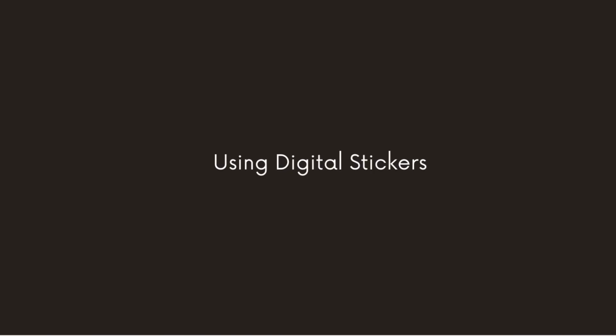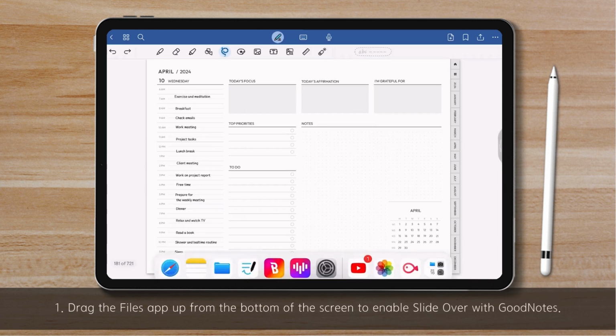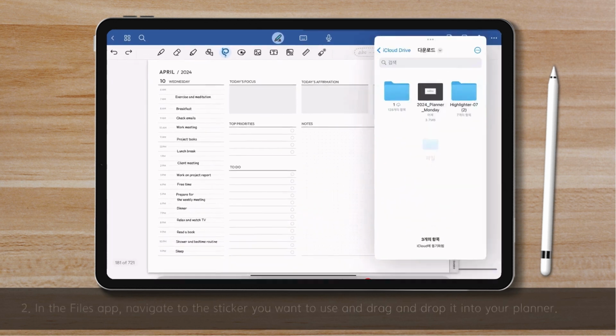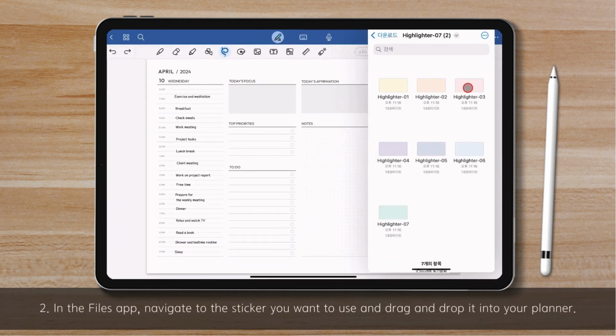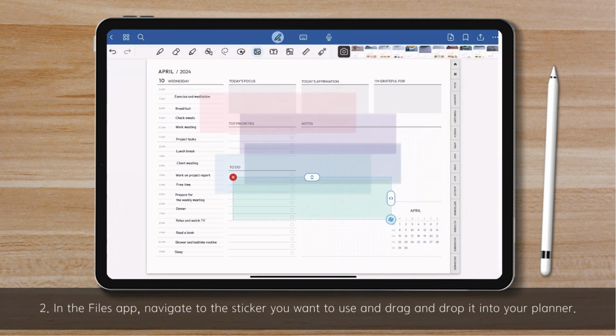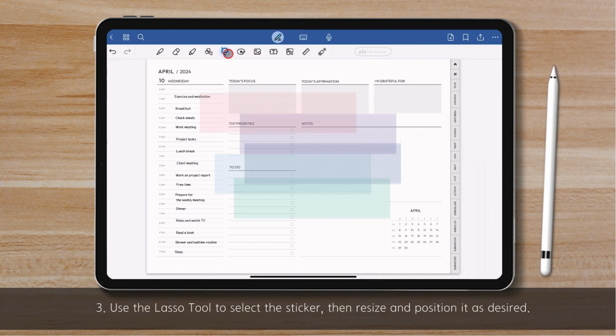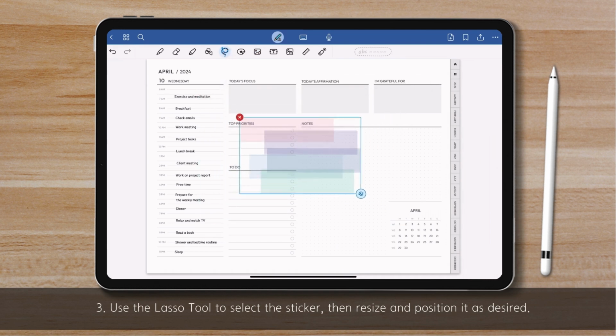Part 5. Using digital stickers. 1. Drag the Files app up from the bottom of the screen to enable Slide Over with GoodNotes. 2. In the Files app, navigate to the sticker you want to use and drag and drop it into your planner. 3. Use the lasso tool to select the sticker, then resize and position it as desired.